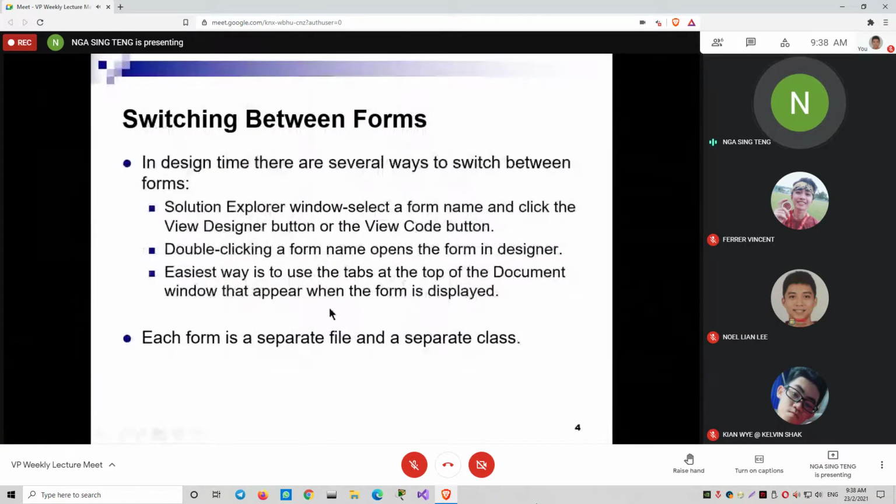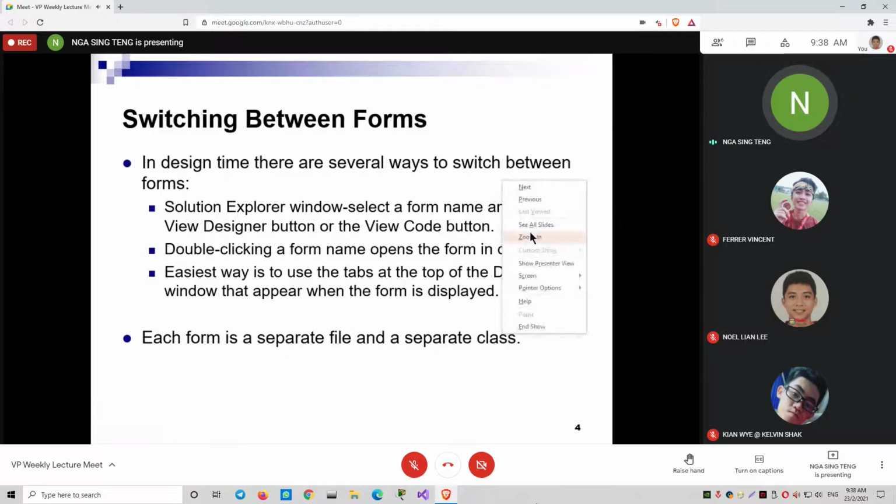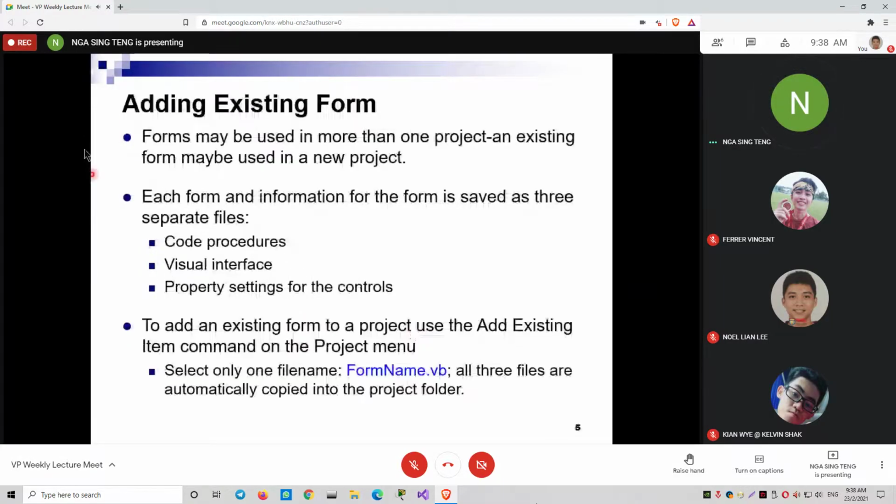Okay, so each form is a separate file and a separate class. When you have one form, you have one class. So forms, adding existing form. If you have an existing form, you can just add it into whichever project that you need to use that form.